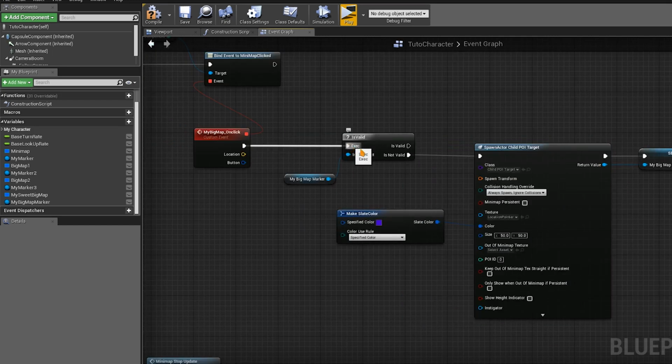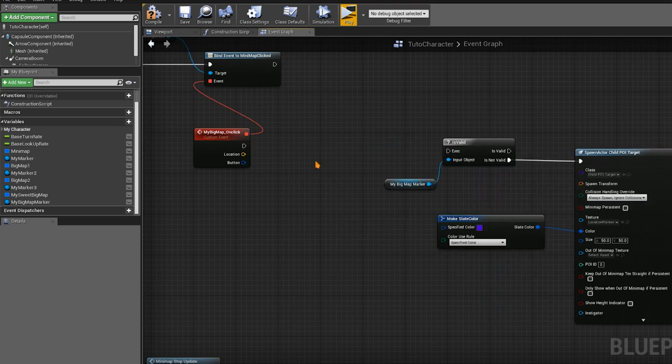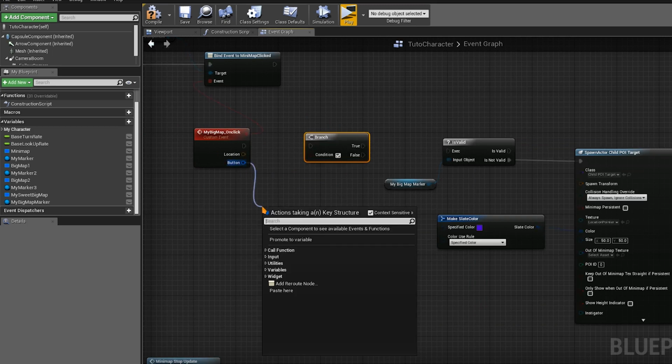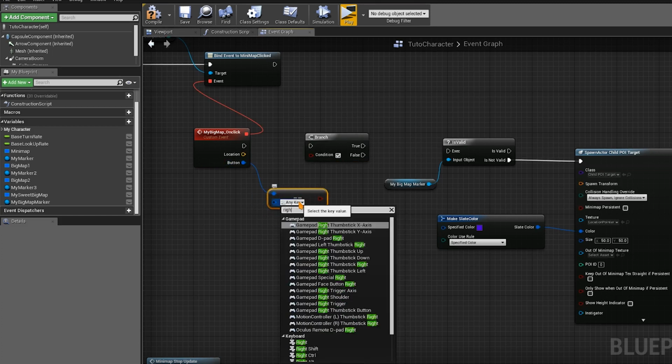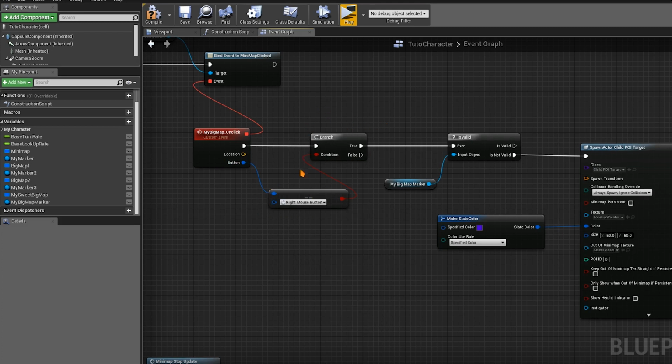I'm going to use right click to add the marker. So before this, I'm going to add a branch and just get the button used and see if it was right click. So let's just do equal. So if it is equal to, we're going to type right mouse button. So if it is right mouse button, then we can proceed. If it's not, we can just ignore.